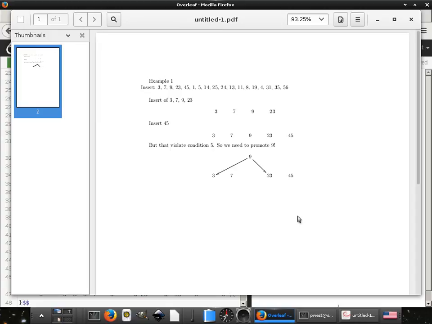Okay. Yeah, so this might actually work out pretty well. So you have the 9, goes to 3 and the 23. This might actually work out. Wait a minute, this might actually work. This might work. Unfortunately. All right. Well, that's promising. So what do we do after we promote the 9? What are we going to insert next?